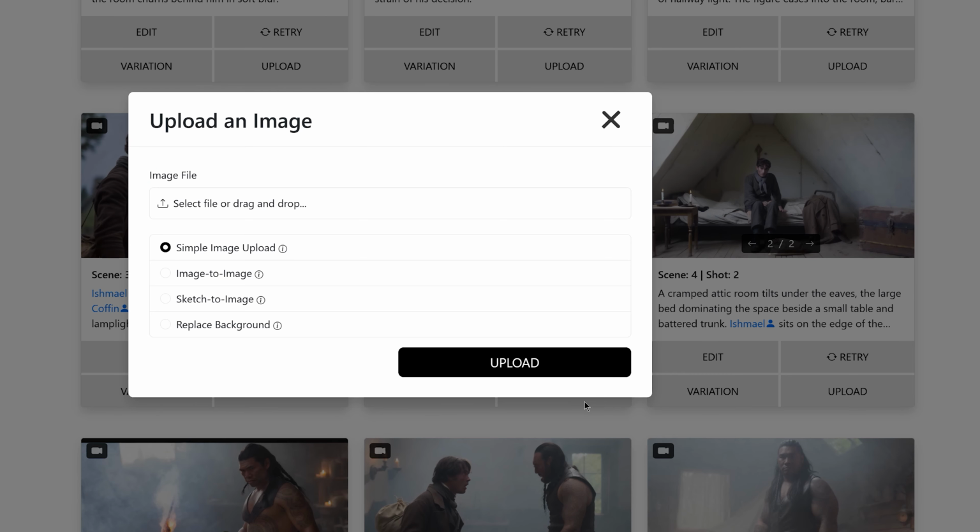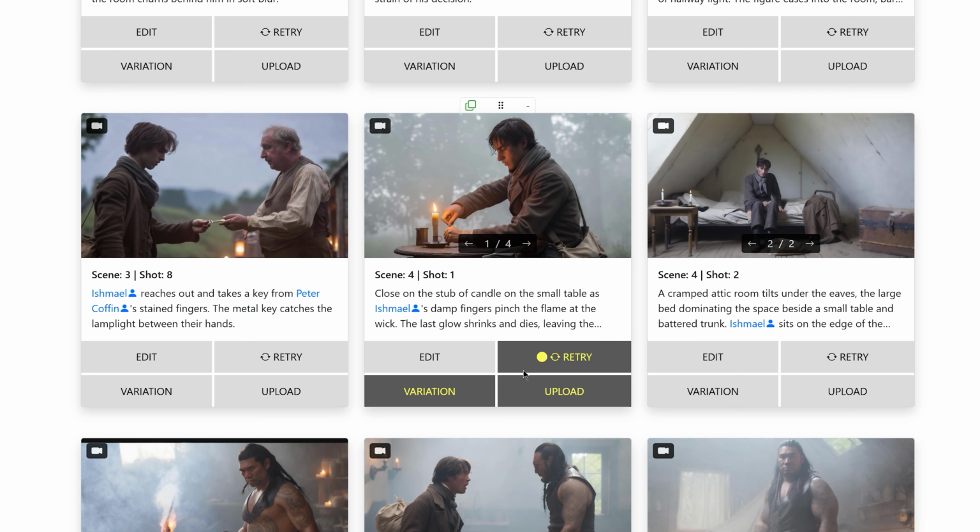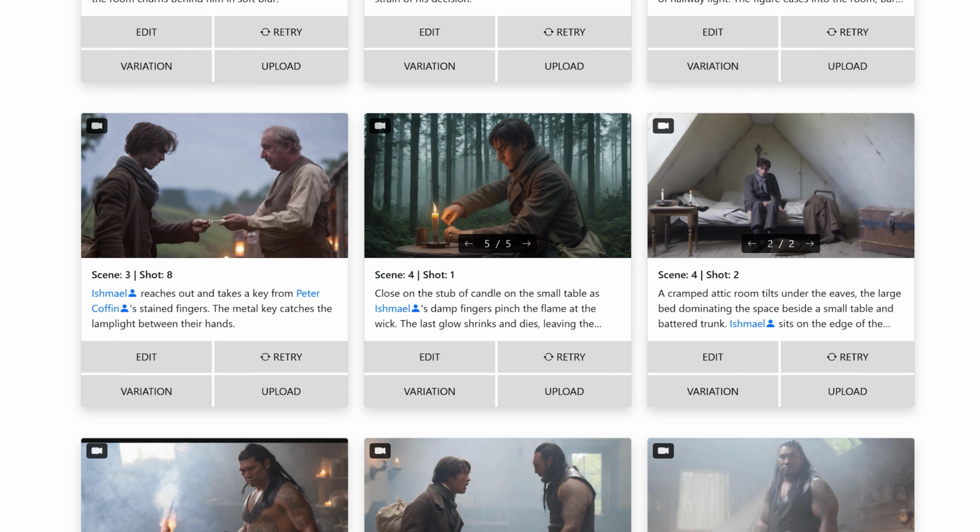And with Replace Background, you can upload your own background image to substitute the existing one. The AI will blend it naturally into the scene, making small adjustments as needed, while still preserving the overall composition. It's a great way to bring your own locations or visual mood directly into your storyboard.